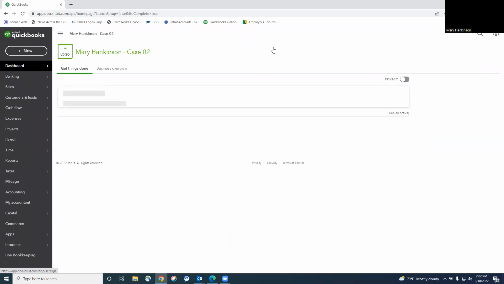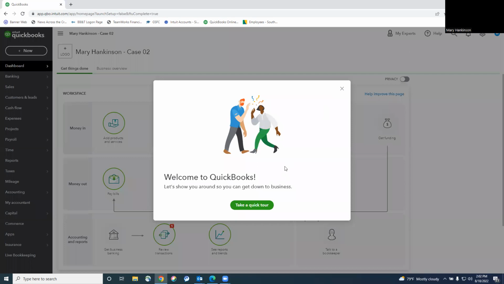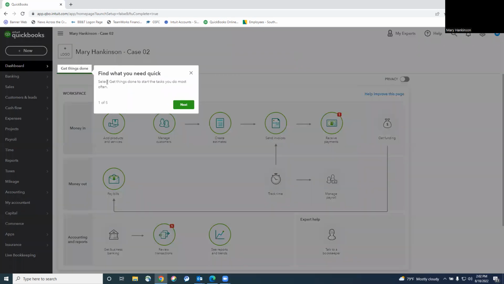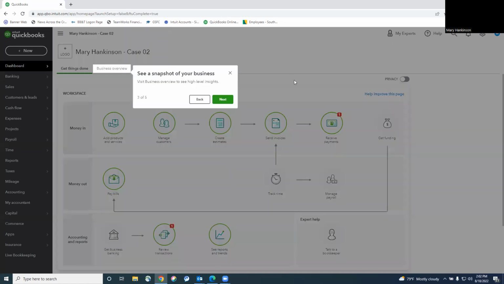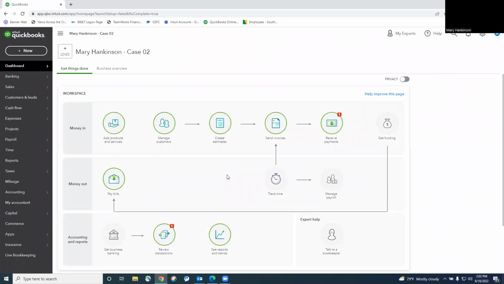So the next thing you should be seeing now is your dashboard. All right. And this is just a really quick little tour. You can click take the tour or you can X out. It doesn't matter. If you click take the tour, all it's going to do is just highlight a few things on your dashboard and what they mean. Okay. That's all it does. So now you're ready. You have set up your companies and you're good to go.